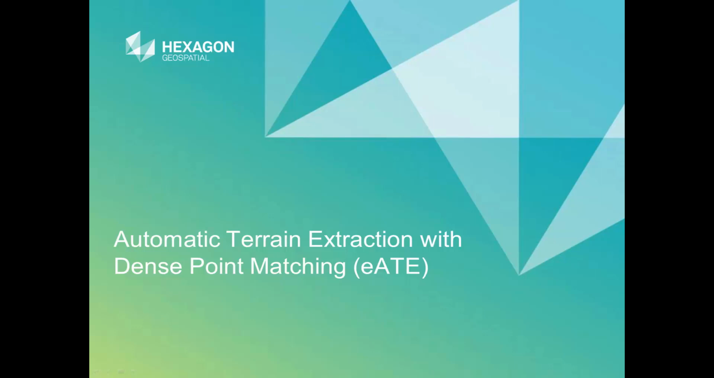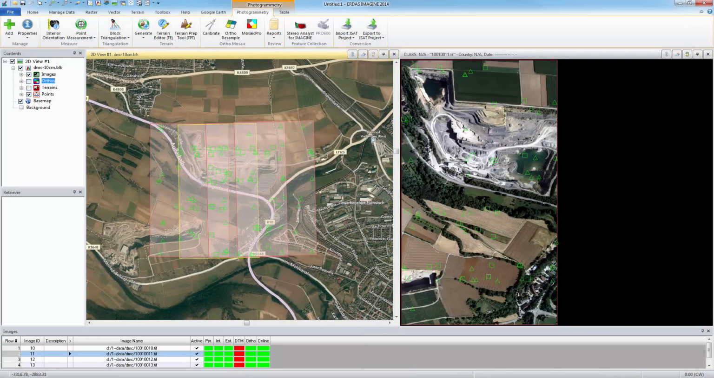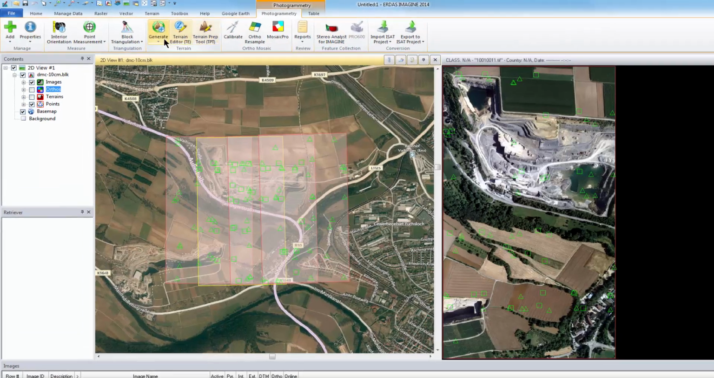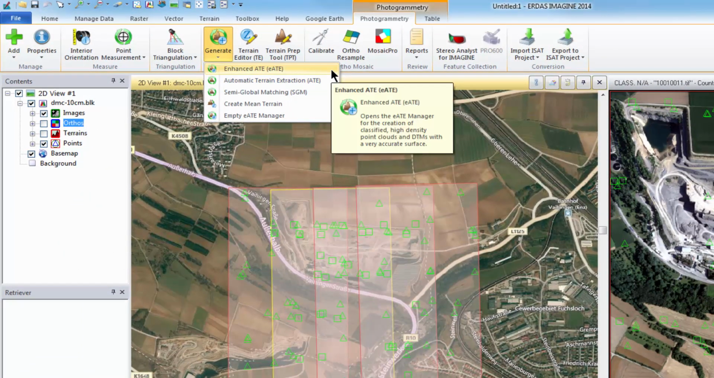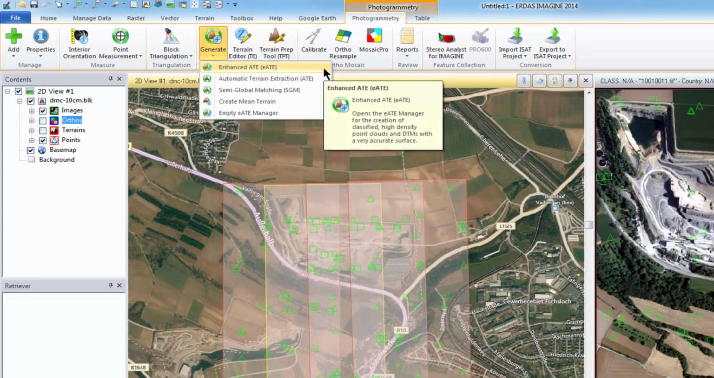In this module, we'll see the prerequisites for automatic terrain extraction, see the interface for the dense point matching algorithm, and understand the settings and options to optimize your output DTM accuracy. The Automatic Terrain Extraction module has three algorithms available: Sparse Matching, ATE, Dense Matching, eATE, and Semi-Global Matching, or SGM.